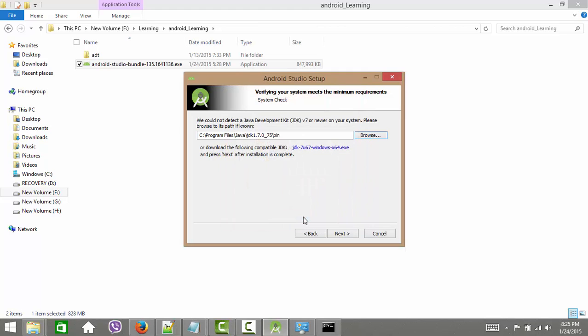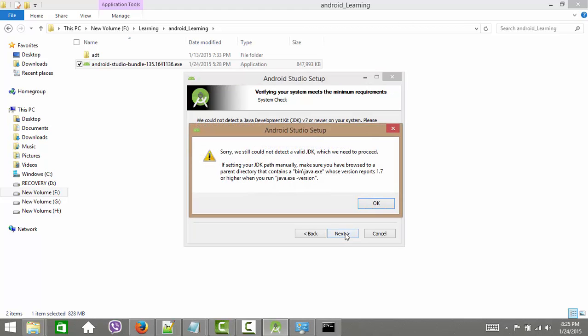Click OK. So this is the location where this .exe file is. This is the JDK home location. Say next. Okay, what is showing? Sorry, we still could not detect a valid JDK, which we need to proceed.